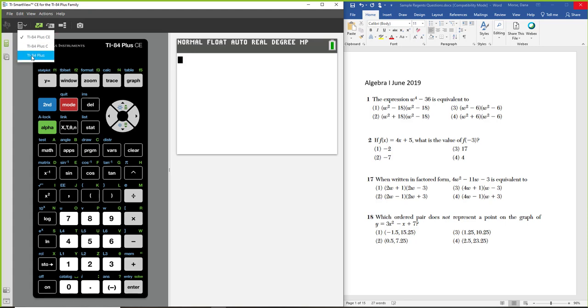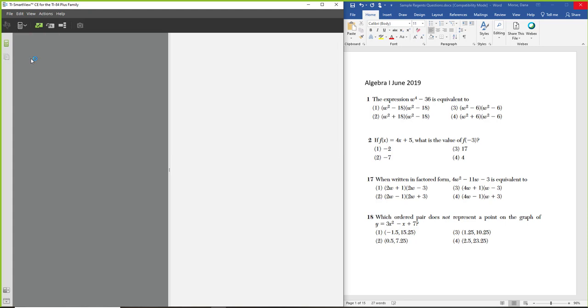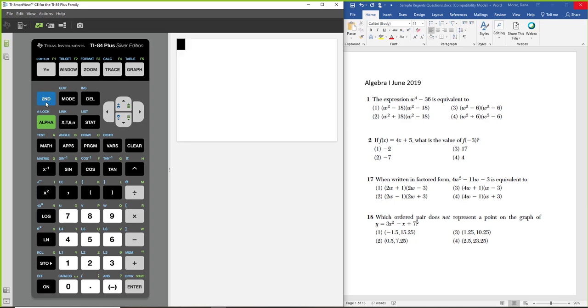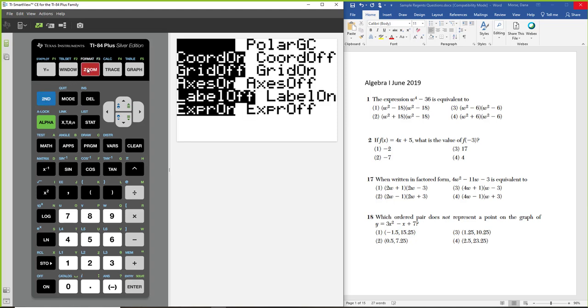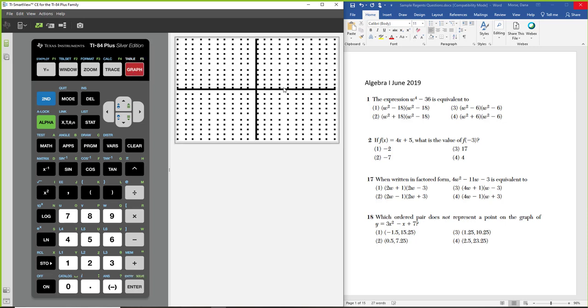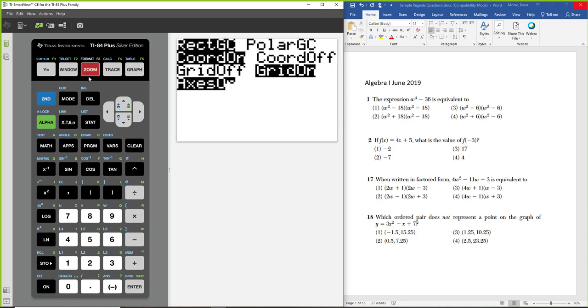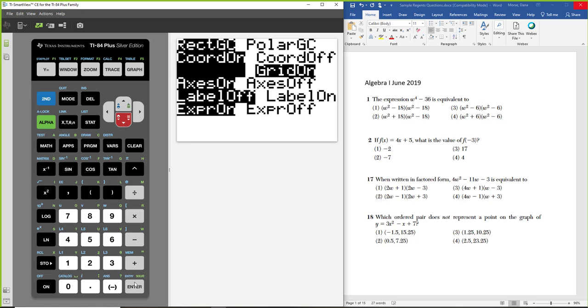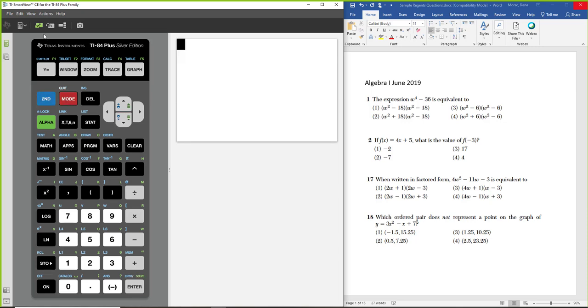If you have the traditional 84, you don't have grid lines. But what you do have, Second Zoom, is, well, it says grid on. Let's go ahead and see what that looks like. It has grid dots. And that at least allows the kids to see, they can count dots. 1, 2, 3, 1, 2. That's 3, 2. It gives them a better spatial awareness. It's not perfect, but it's a solution.